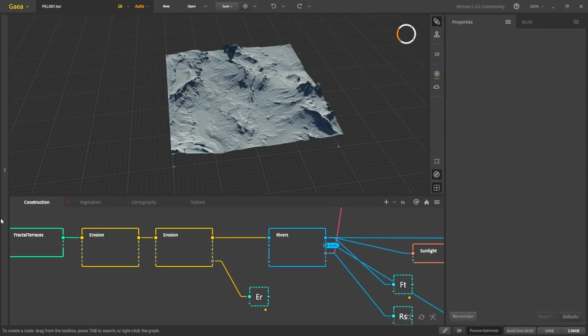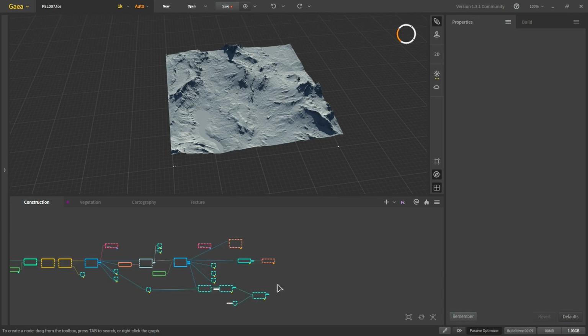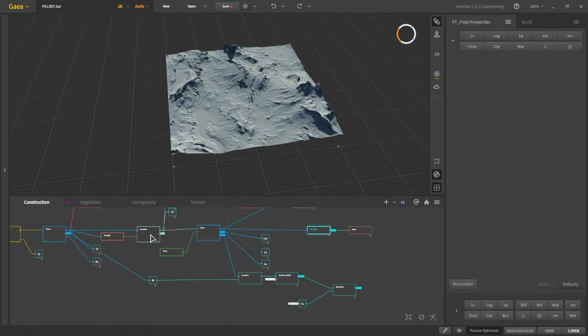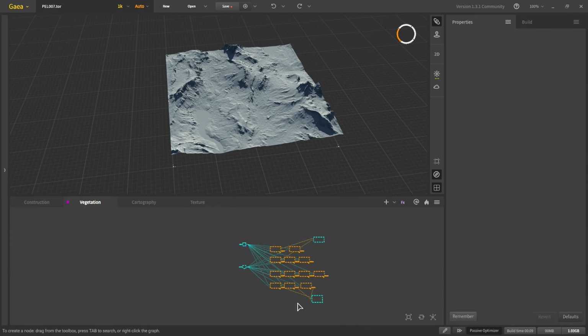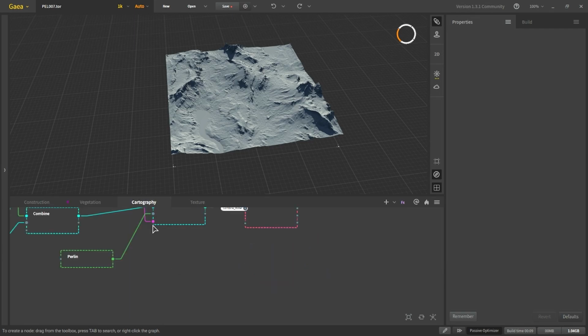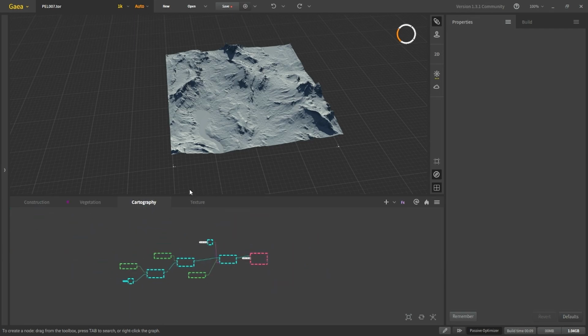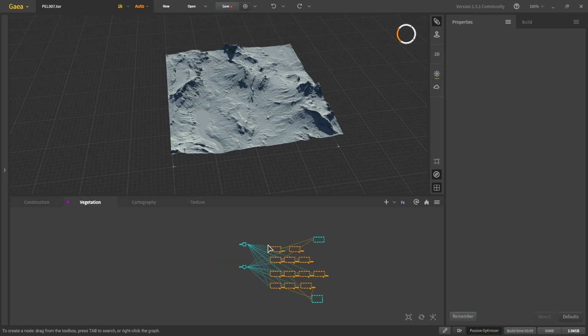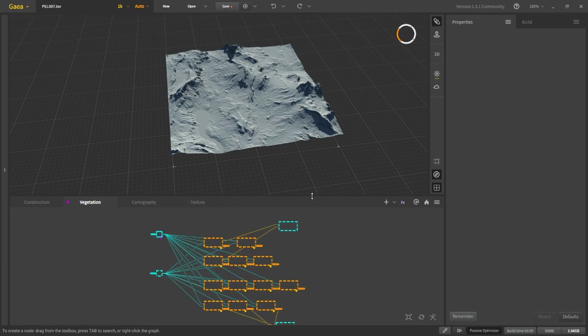So in the previous video we created all this. So this is the basic shape of the landscape and this is what we'll be covering today. Cartography has a Patreon exclusive episode which is already uploaded, so we won't be covering this. We created a boring texture earlier, but we'll be doing it again with vegetation. So let's come to vegetation.